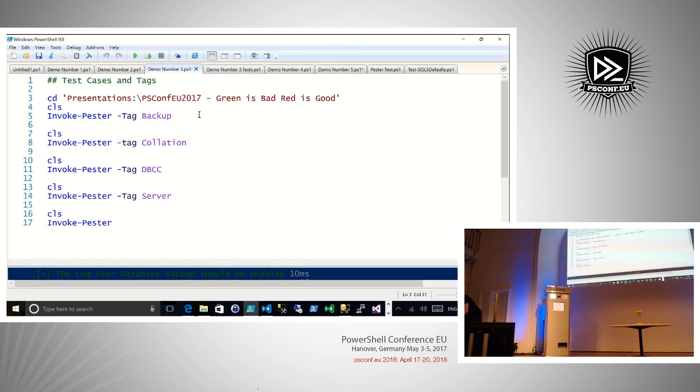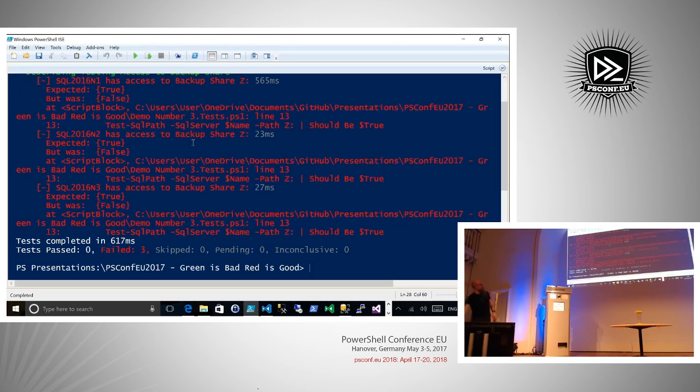And we will see, I'm in danger. I'm going to have a strong word with myself. Yep, SQL 2016 N3 doesn't have access to the backup yet. Oh, of course it doesn't.